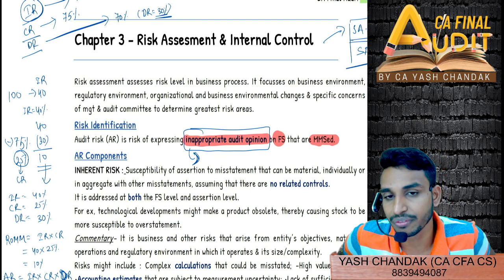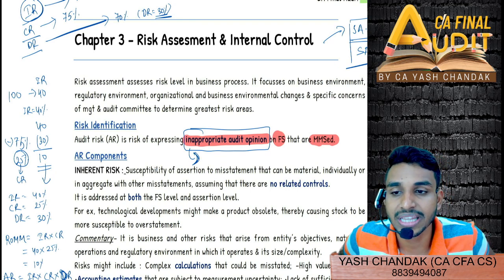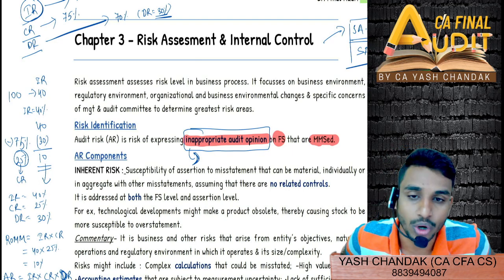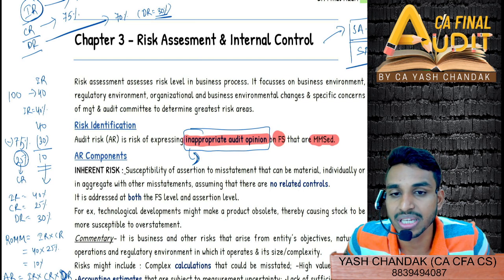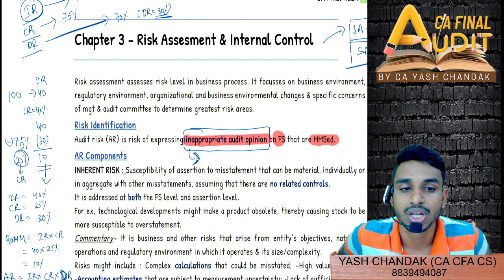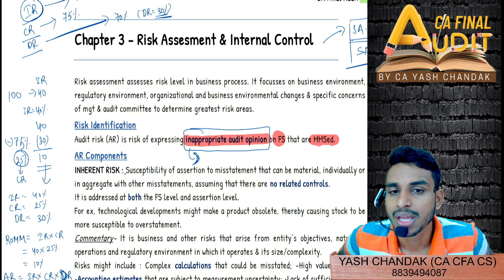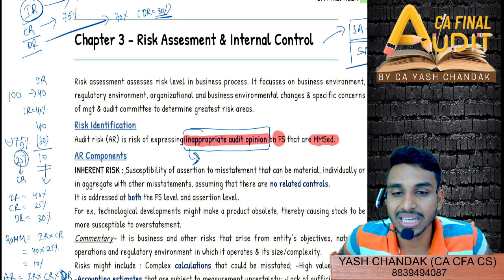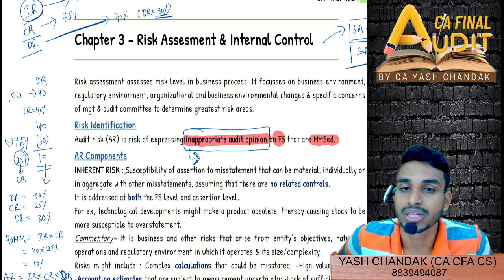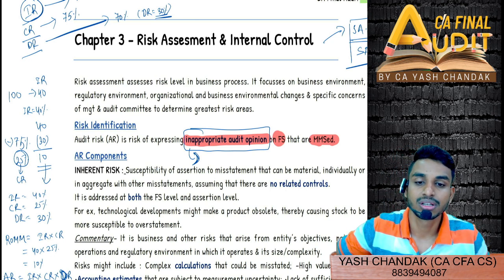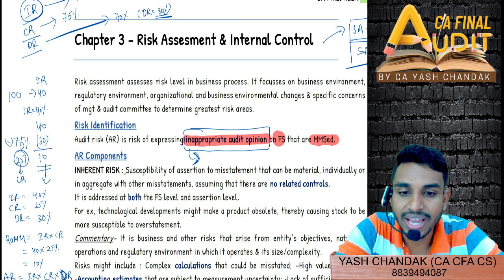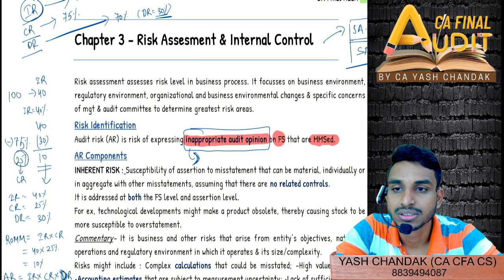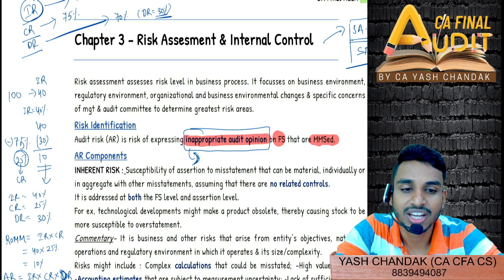However, you gave unmodified. Now, can there be a case where you should have given unmodified, however you gave a modified report? Will that also be considered an inappropriate audit opinion? That means in essence there were no misstatements in the financial statements, however you gave a modified opinion. Yes, no, right? Why, Arya? Okay, Sagar, why?